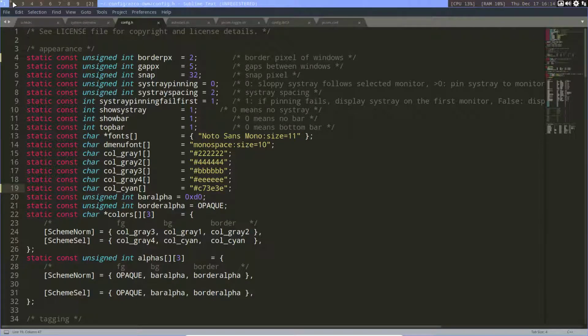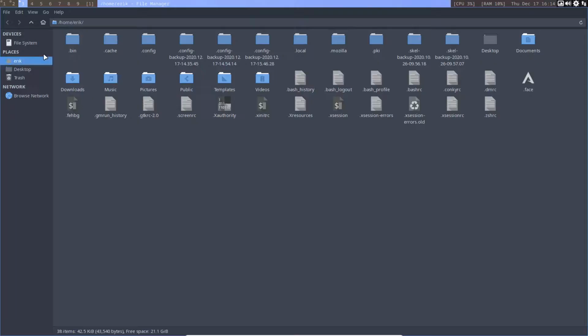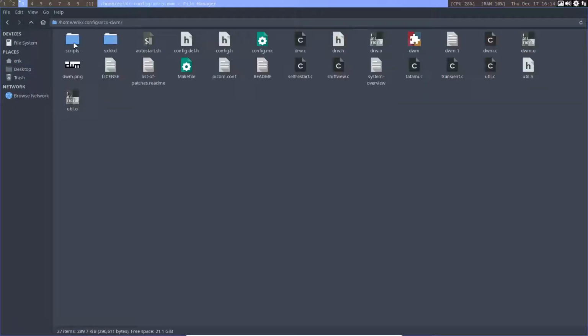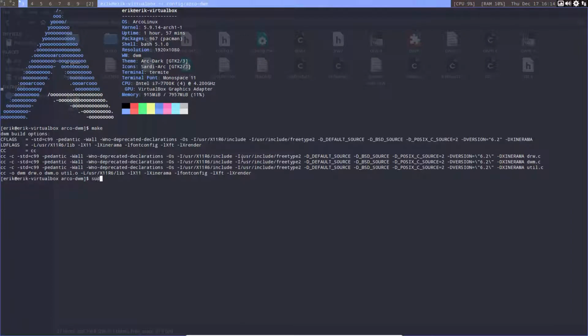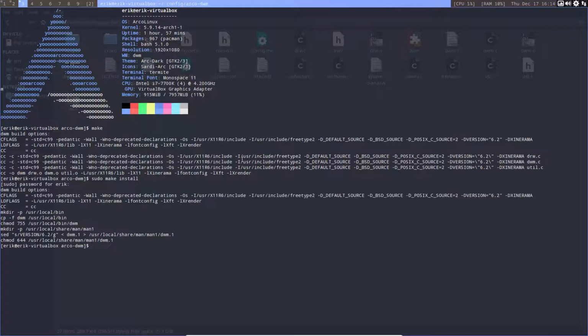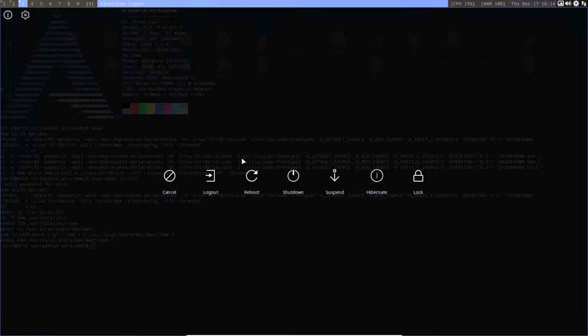now you go inside the folder, inside config, DWM, run this thing, make this thing, build this thing, make, sudo make install. Exit from this particular application, and there are 2 things we've changed: border and a color.